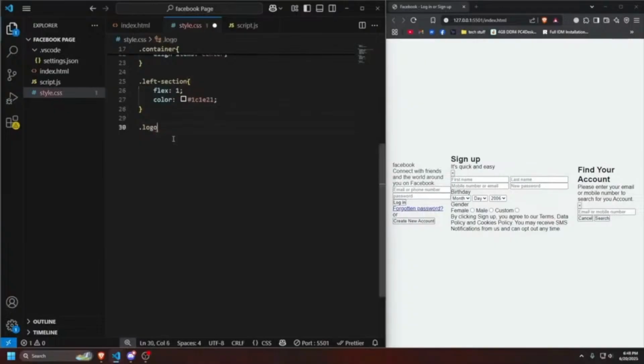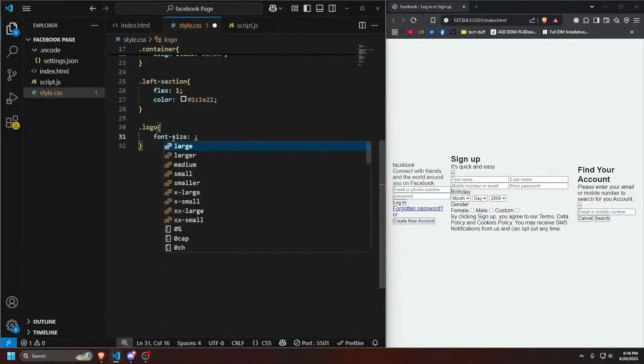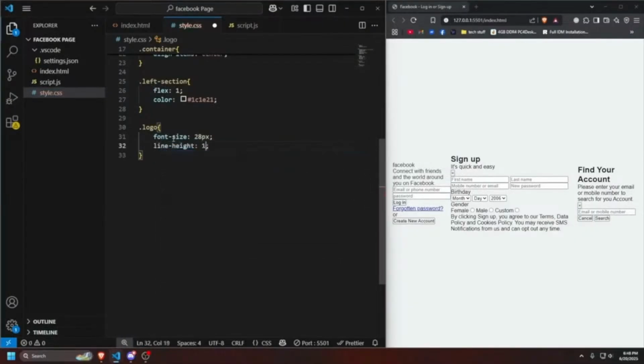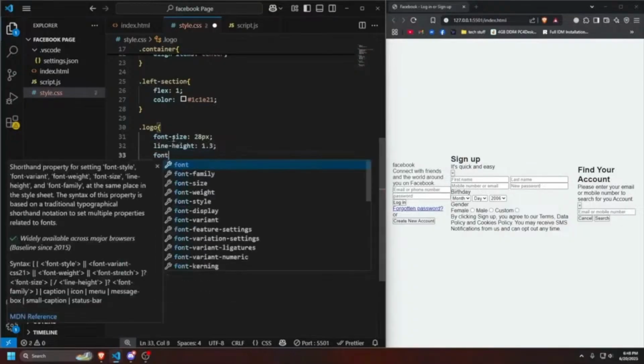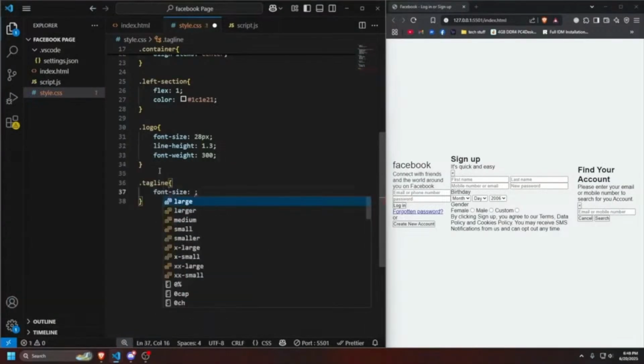And our logo. This will be our Facebook font. So font size will be 28 pixels. Line height is 1.3 and font weight is 300. Yep, there you go. It looks like actual Facebook, guys. It's getting more Facebooky as we speak. So stick around, guys.